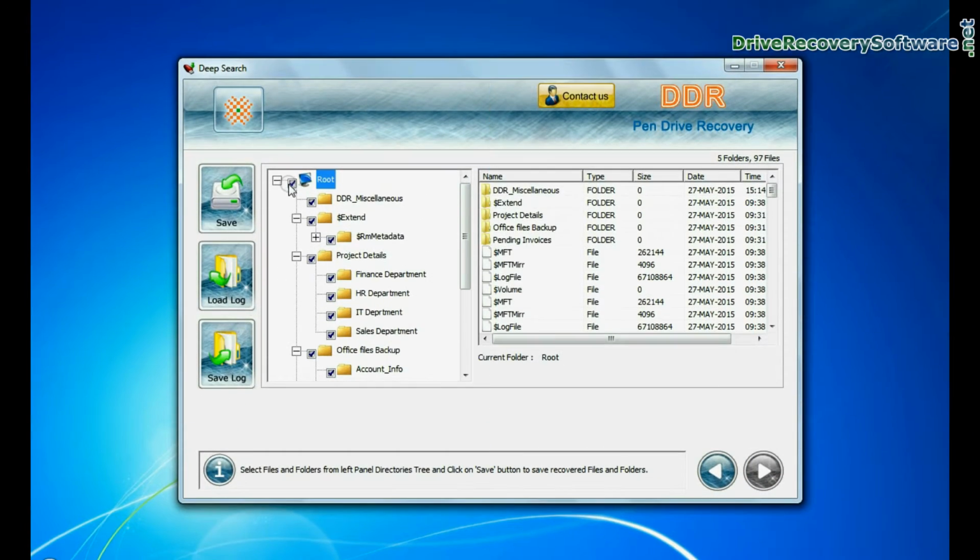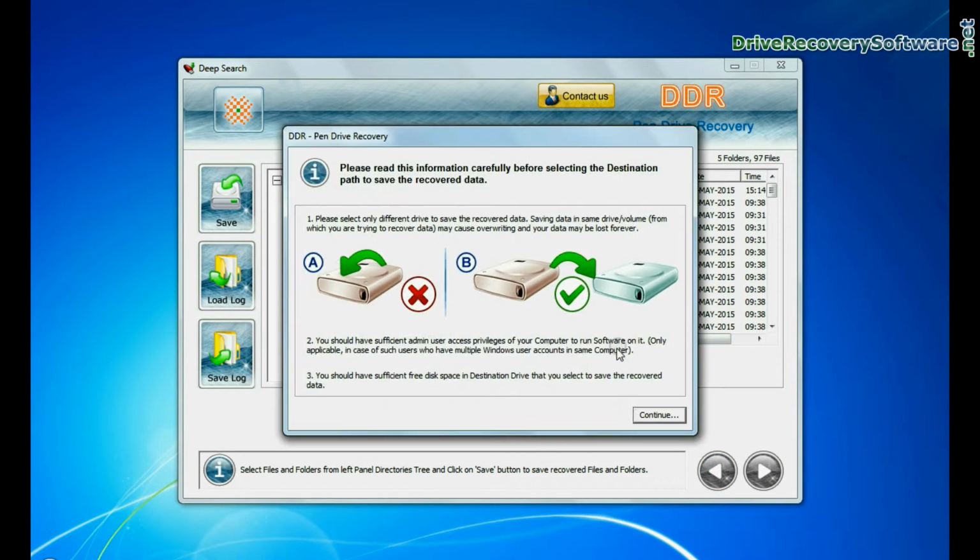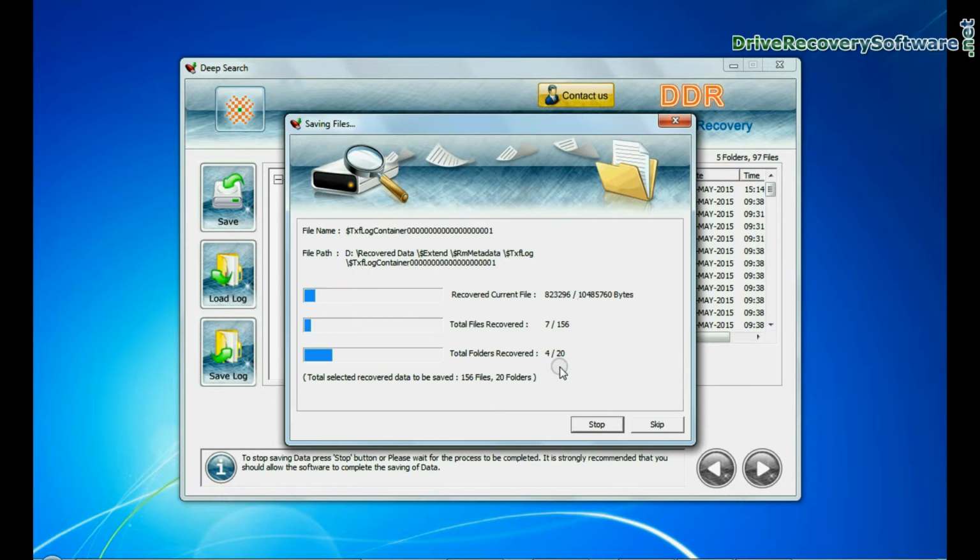To save your recovered data, click the Save button. Browse path. Your recovered data is being saved.